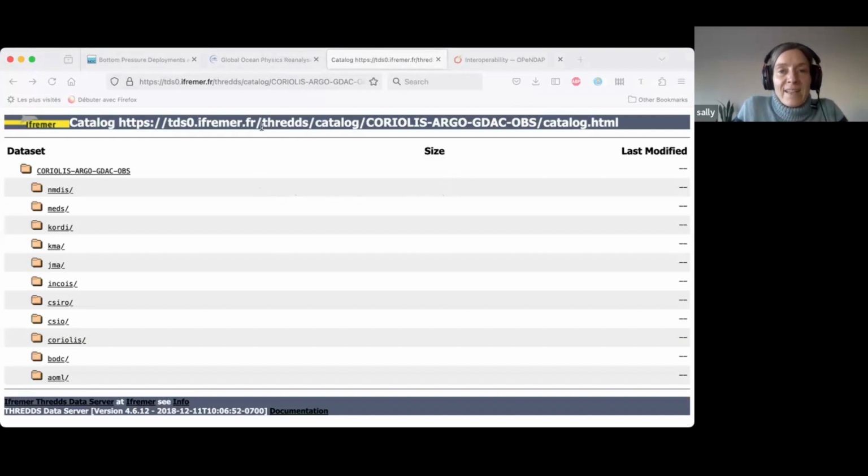In fact, we're in the threads catalogue here. You can maybe see at the top of the screen, it says threads catalogue. So this is the human interface for the OpenDAP server. This is a method of accessing Argo data using this server. So we've got the type of data here.